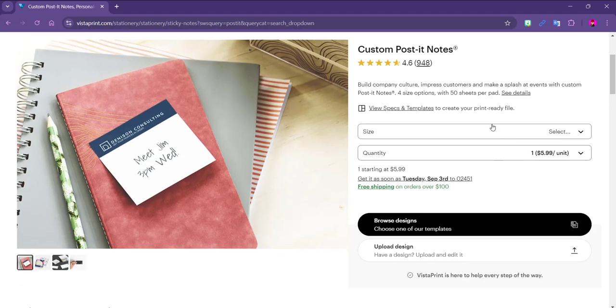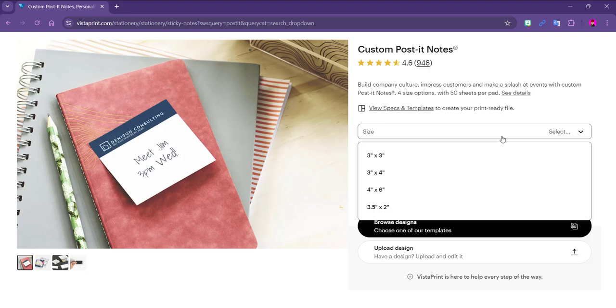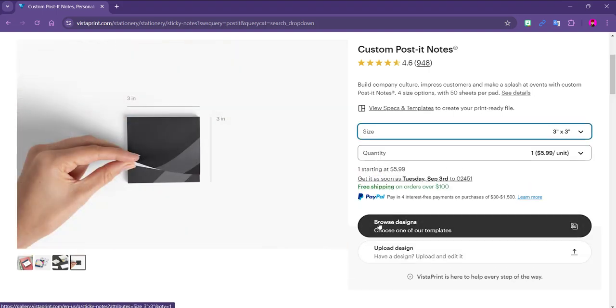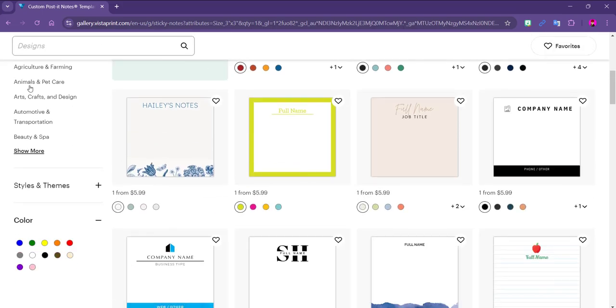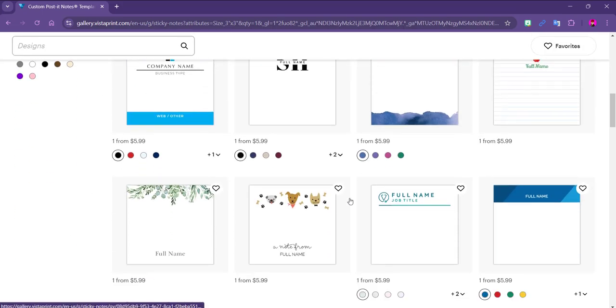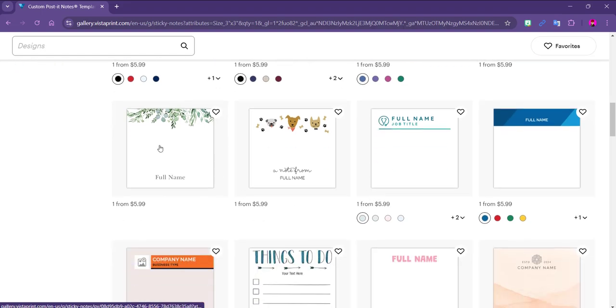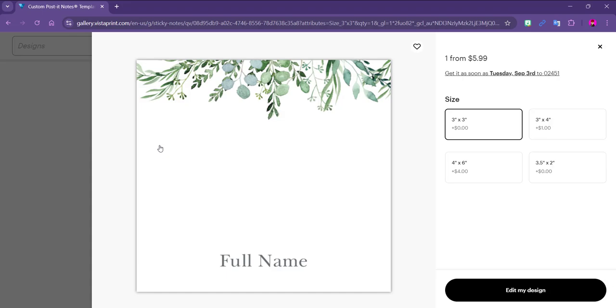Now, over here, I can select size here. 3x3 is, I think, your default, but I've got all these other ones. The basic size, 3 times 3 and 3.5 times 2 is, I think, $5.99 for a single set of 50. So I'm just going to do the default one. And here's how you do easy custom. Browse designs. And here you can go to the topics if you want, or just scroll down and find one you like. So I'm just going to choose this one just because.